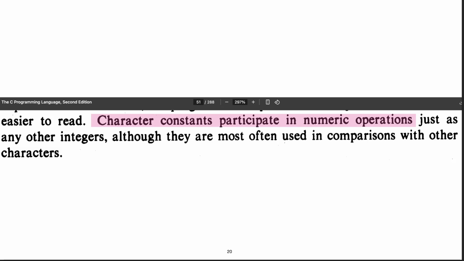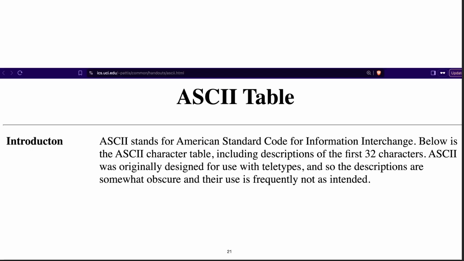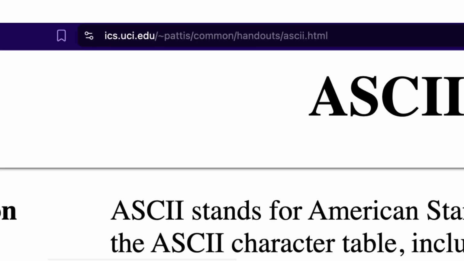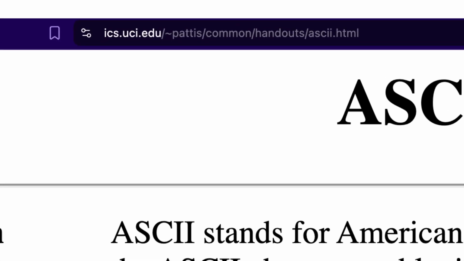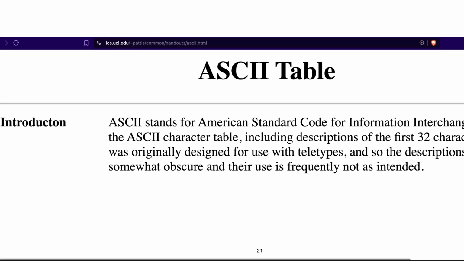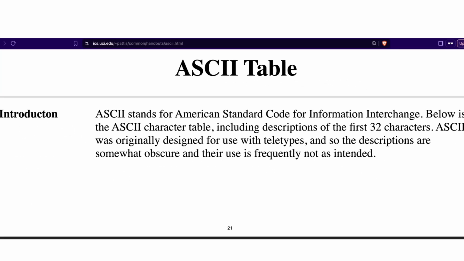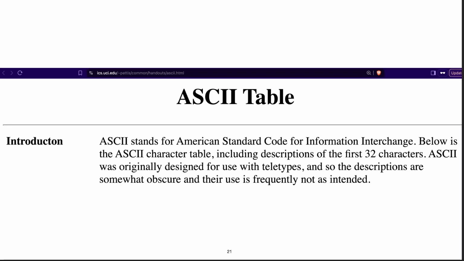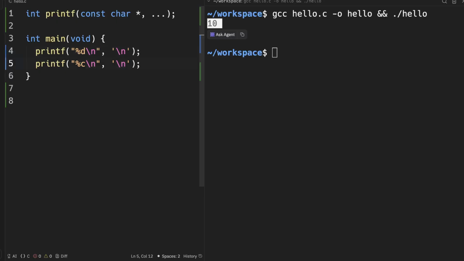Yes. So character constants participate in numeric operations, which we'll discuss when we talk about operators and operations. We'll give more clarity regarding this. Now the ASCII table. ASCII stands for American Standard Code for Information Interchange. You can go to this particular web link and get to see the entire ASCII table. And for any character, if you want to observe its ASCII value, very simple. Just mention that character and use the format specifier percentage d, and you will get the corresponding ASCII value.